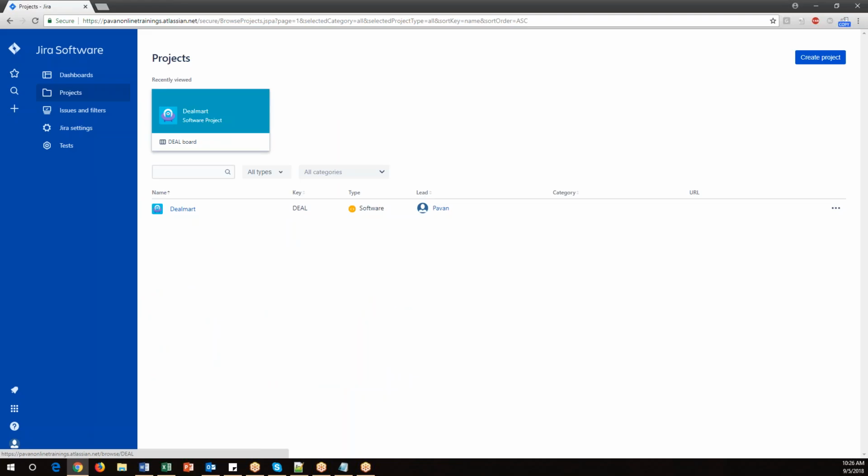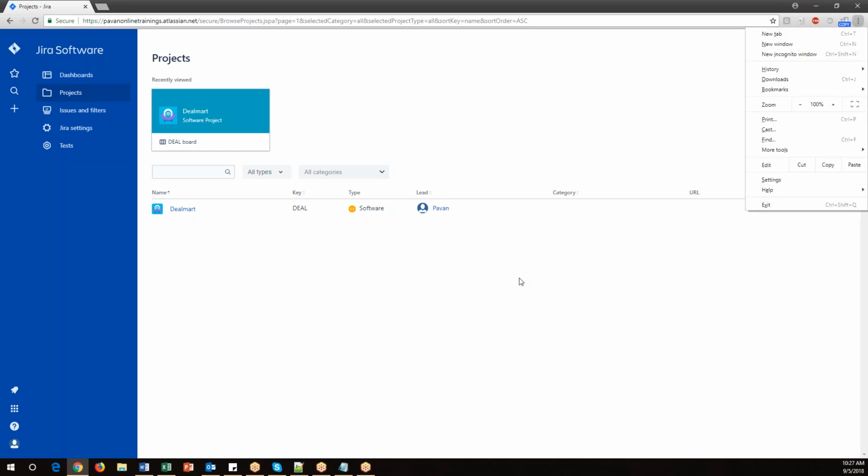You can log in any number of times. In a single system you can log in any number of times; you can open multiple tabs. There is no restriction for that. The trial version you can use as per your wish, but there is a duration limitation. Mostly you can access it for 1 week to 2 weeks.